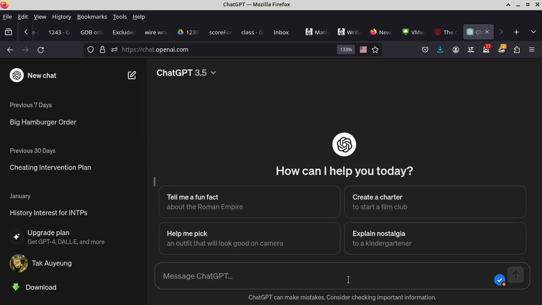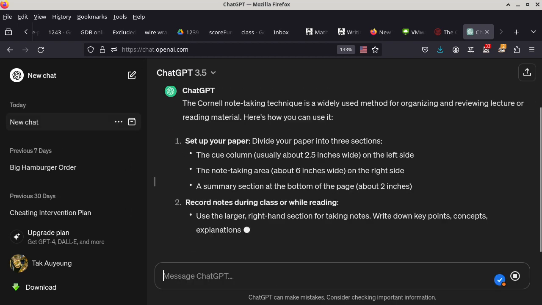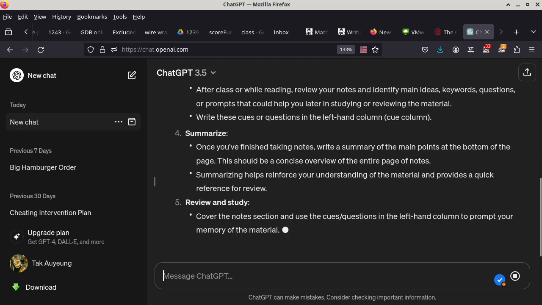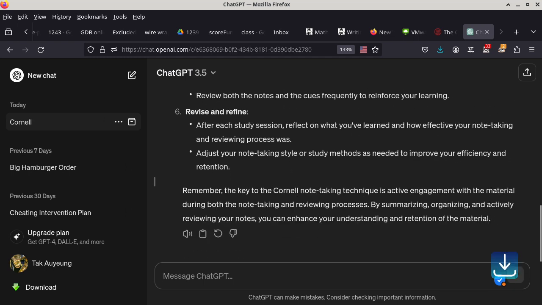This is a legitimate and productive way to make use of AI. You can say, how do I use the Cornell Note Taking Technique, or what is it, and so on. It will give you certain instructions and explain what to do when you're in class, and what to do after class when you're reviewing that stuff. So just some additional information. You don't have to take notes in this class, but I think knowing how to take notes effectively is going to help you not only in this class, but also in all of your other classes. But that's just my view.